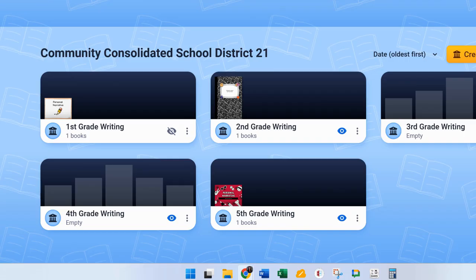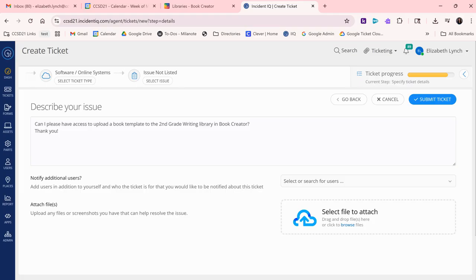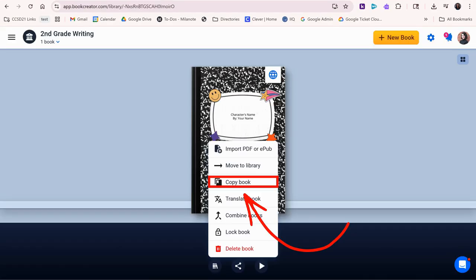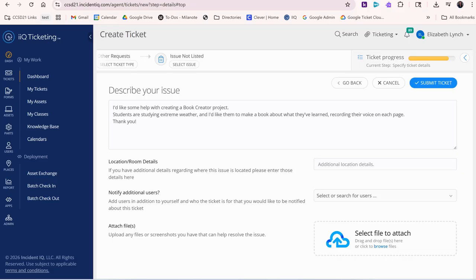If you ever want templates that align with CCSD 21 curriculum, you can check out our district libraries at the bottom of your dashboard. Please place a ticket in IIQ if you're interested in uploading your own templates to these libraries. You can make copies of these templates by clicking Copy Book. You can also place a ticket if you'd like a live demonstration or support with creating projects with your students.